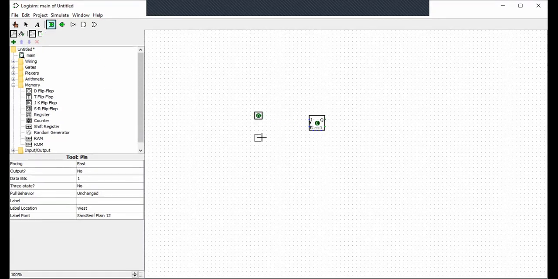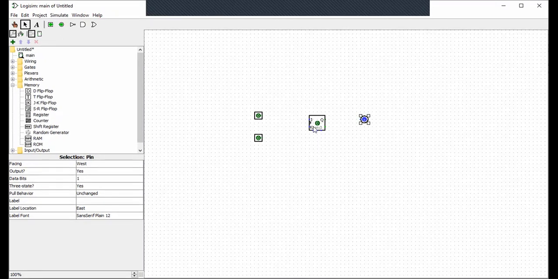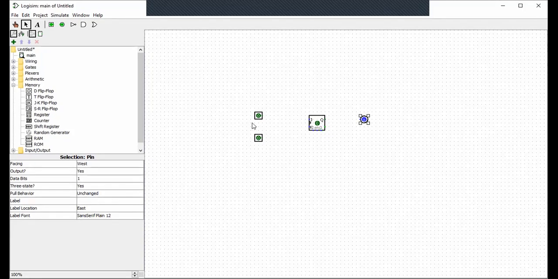And I need another input. And I know that I have 1 output. And this is something new for you. We also have a clock, right? The JK flip-flop has a clock. So I'm also going to insert a clock here.